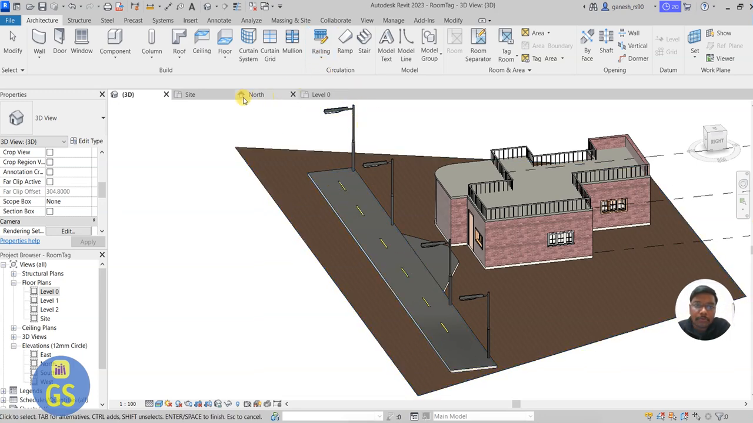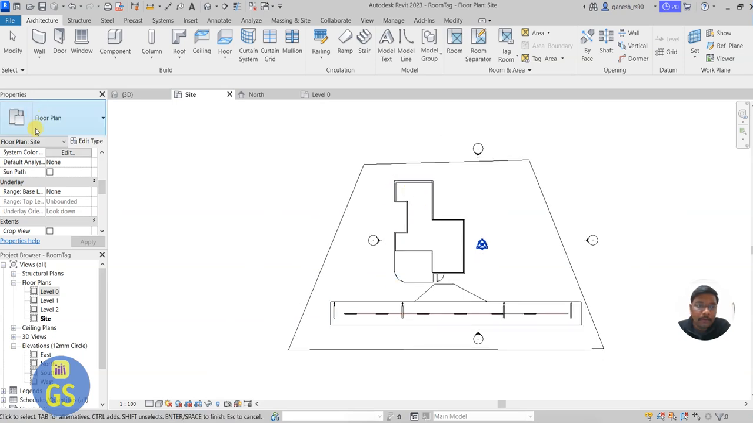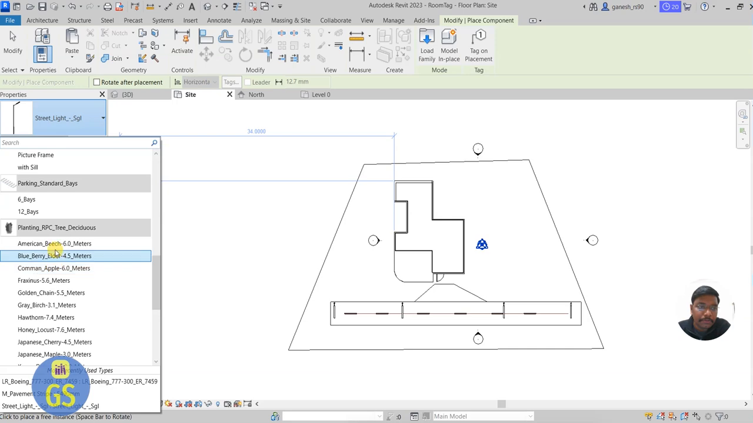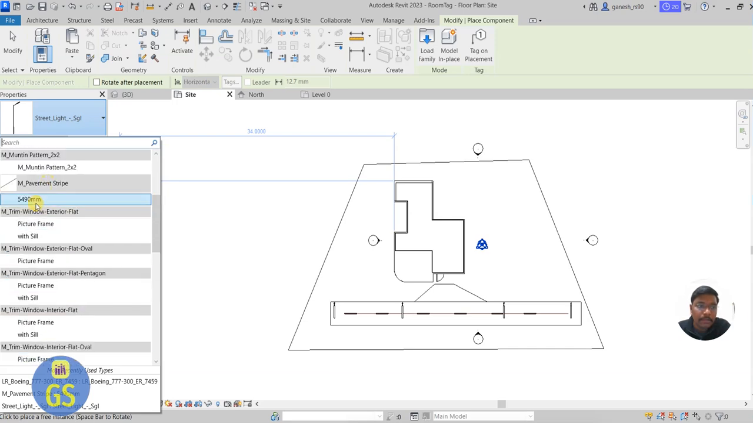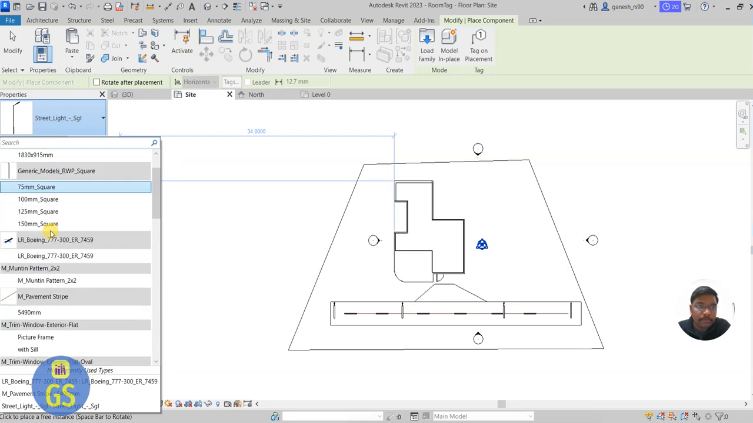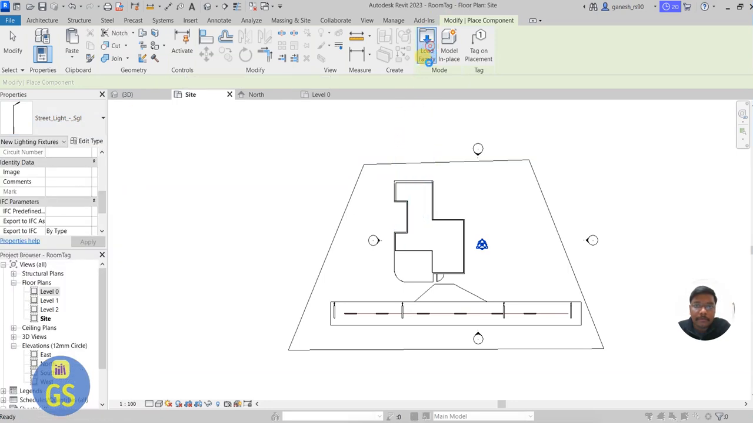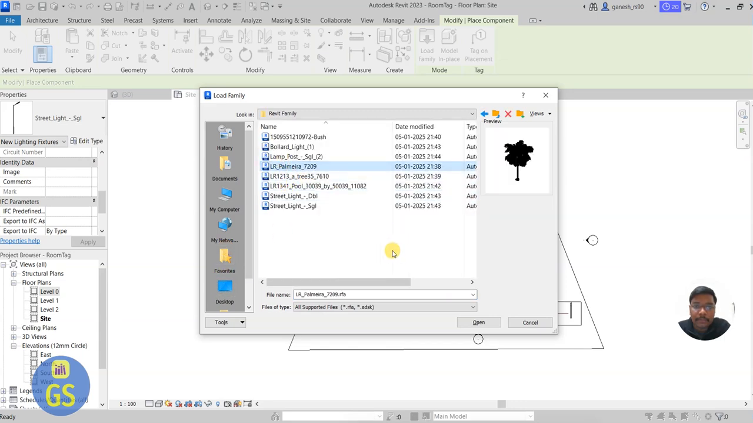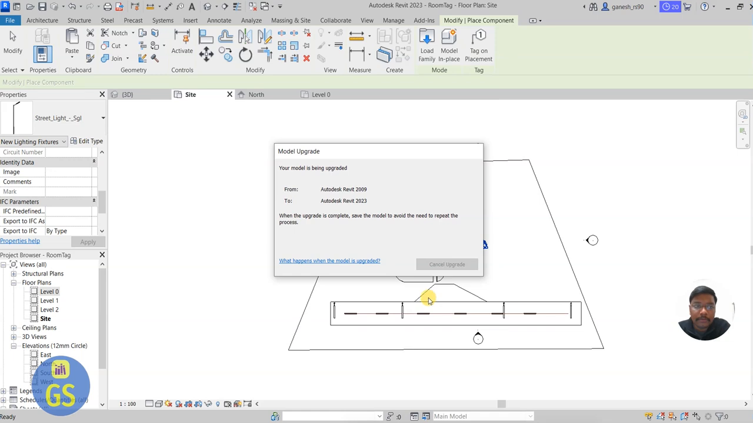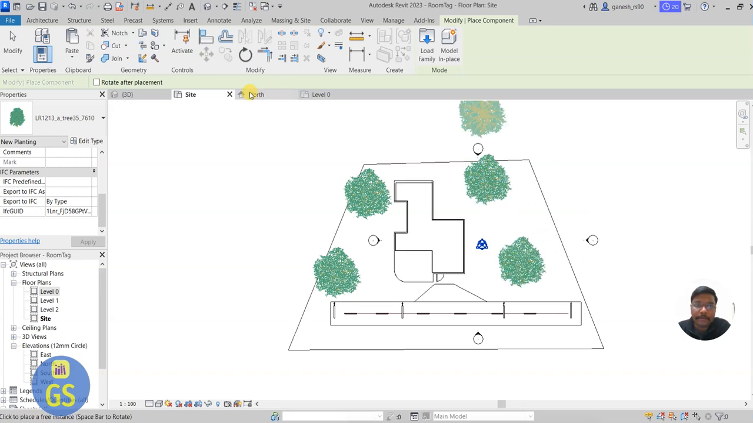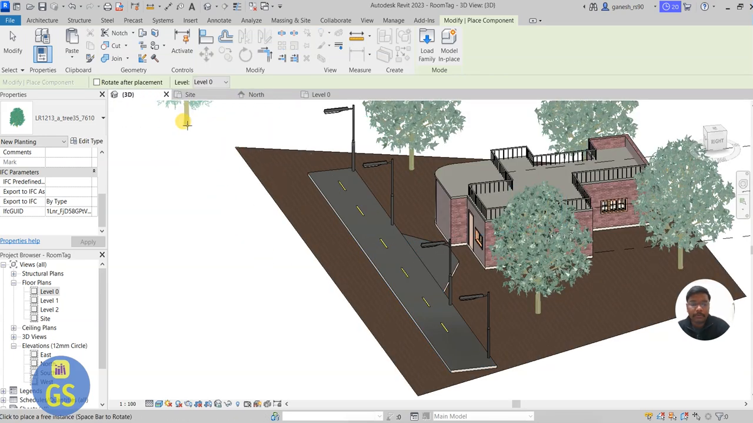Now we need to add some more trees and effects to this part. So just go for load components again, then go for trees. So you can see some trees. If you don't have them, you can add effects, right? So let's go for tree, load family. I have some plants on the desktop. Let me load it. Once you get that, you can add this also on this part of the existing building, right? Now you can see the effects.